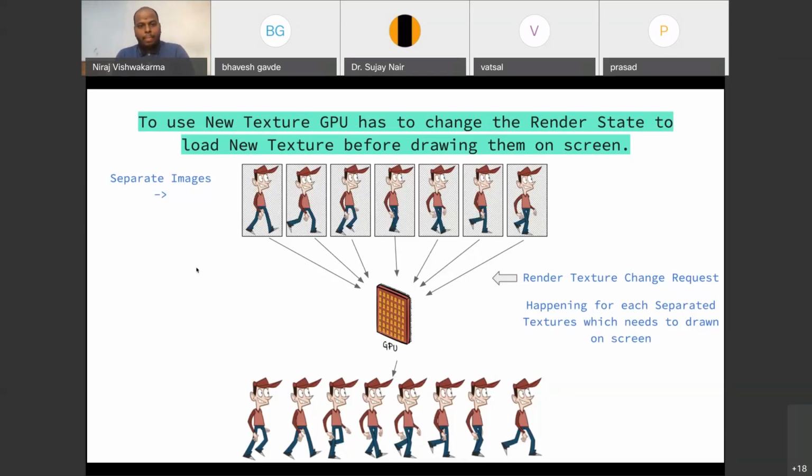So now we can create separate images. You can see there are 1, 2, 3, 4, 5, 6, 7 images just to create the animation for walking. Now, when we are changing the textures, these are textures of course, or sprites you can say.